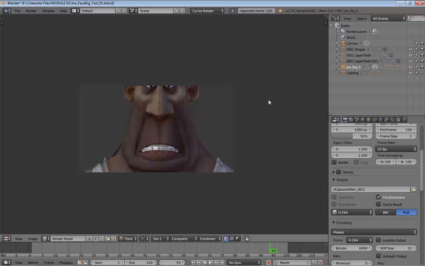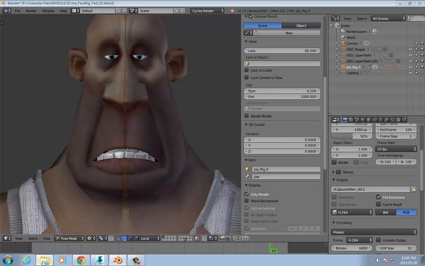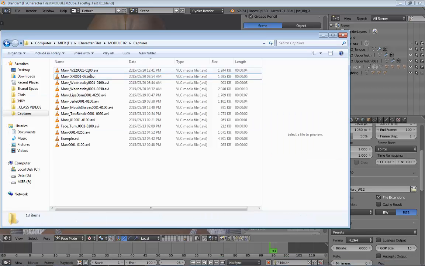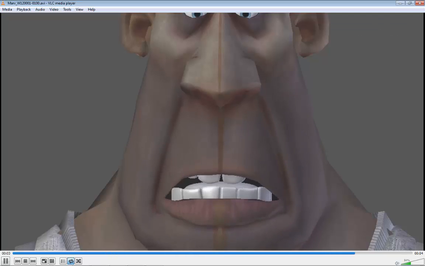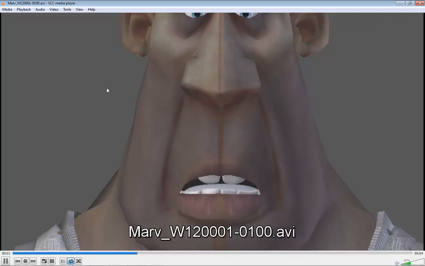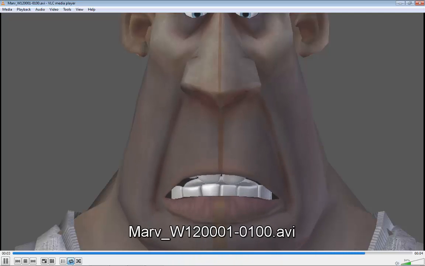Did that finish? Did it stop at frame 100? Oh, that's okay if it did. Anyway, let's see. Capture's done.